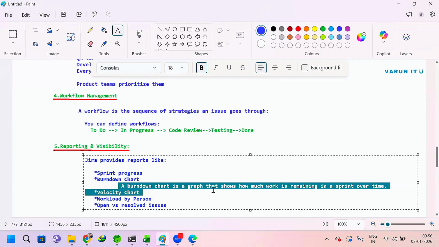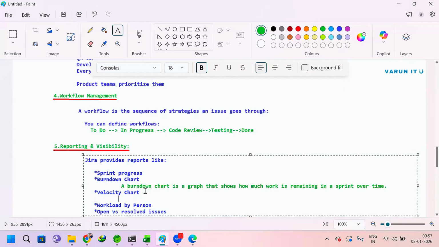Did you understand this point or not? A burn down chart is one type of graph showing how much work is left. Suppose you have 10 user stories and you have completed 8. How many have left? 2. Those things we can see in the burn down chart. Understood? Yes, sir. Okay.